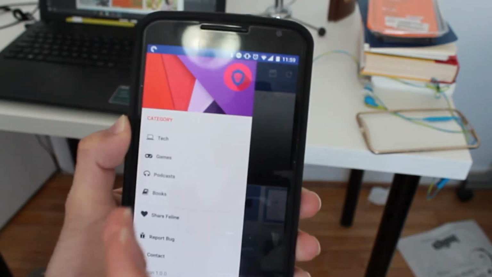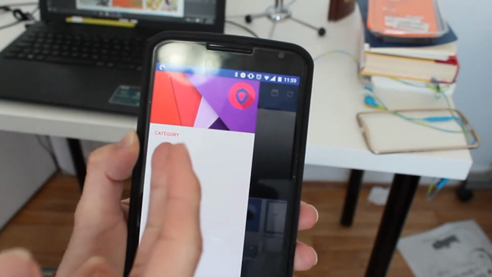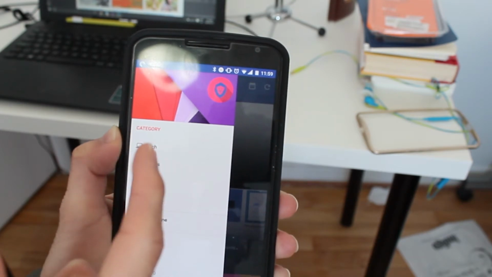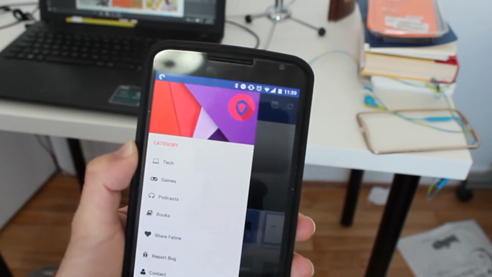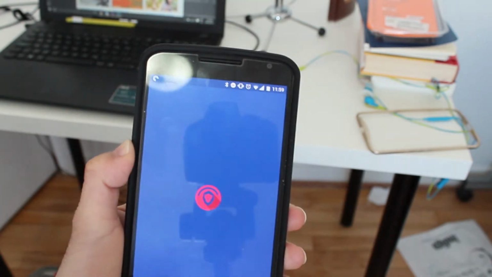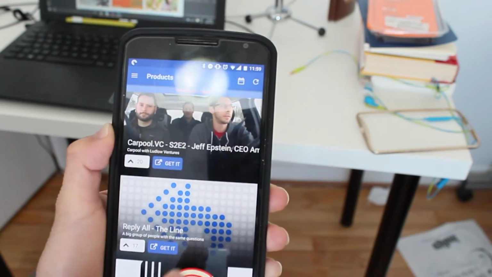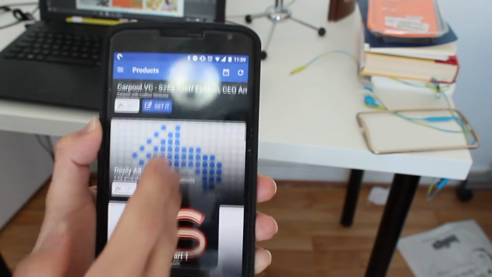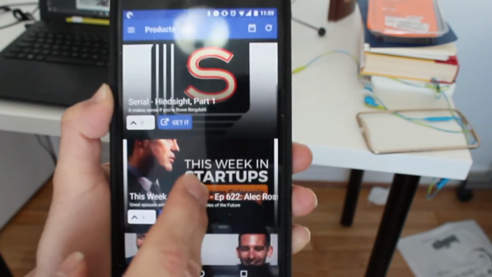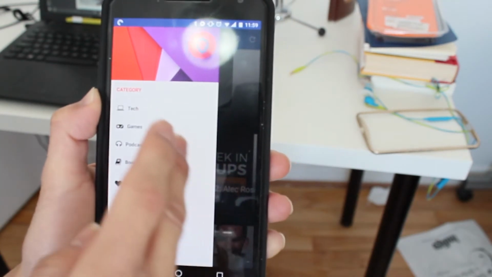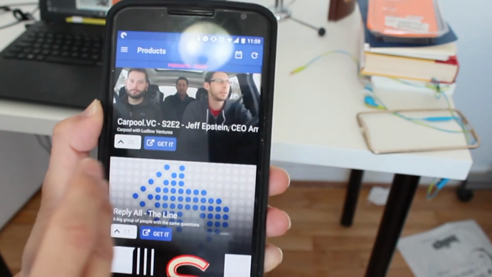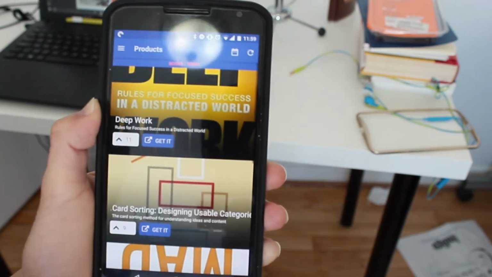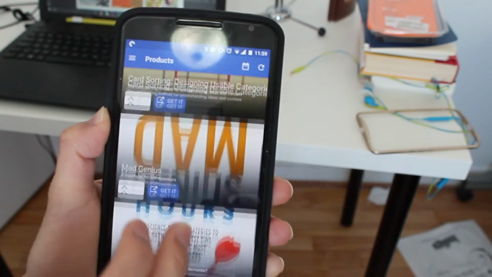And like I said, there are categories in Product Hunt. There's tech, games, podcasts, books. If you click on podcasts, it will take you there and show you the latest episodes of the new podcasts that are out there. And then, of course, the same for books as well. So it's really awesome.